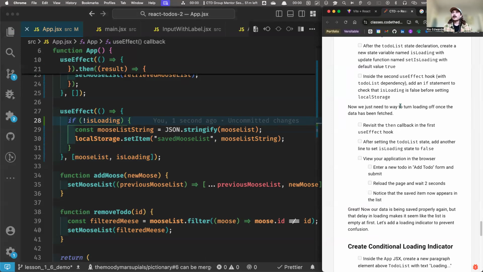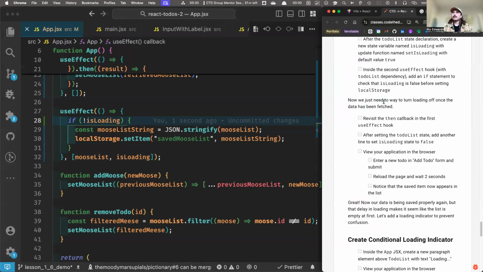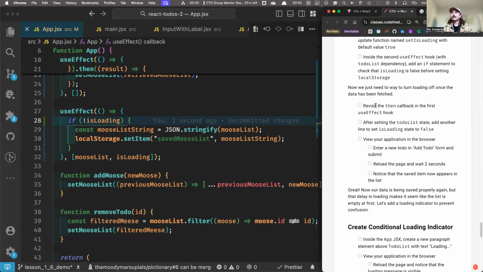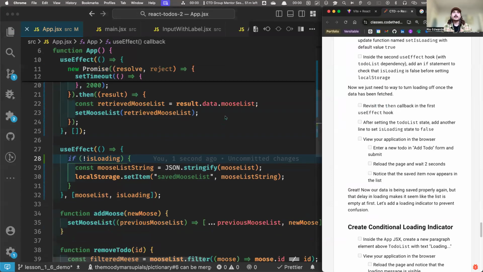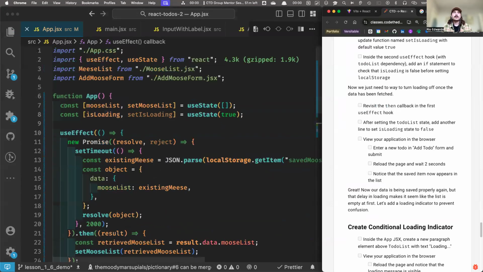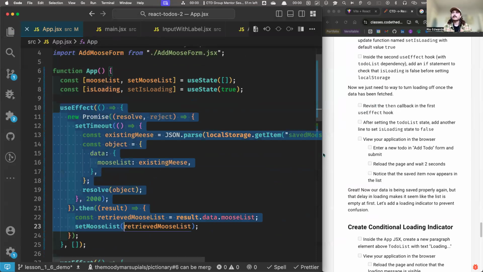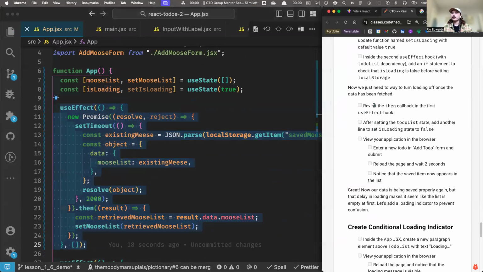Okay, now we just need a way to turn loading off once the data has been fetched. So loading is on by default, and now we need to switch it to false. Probably somewhere in here. Okay, so revisit the then callback.